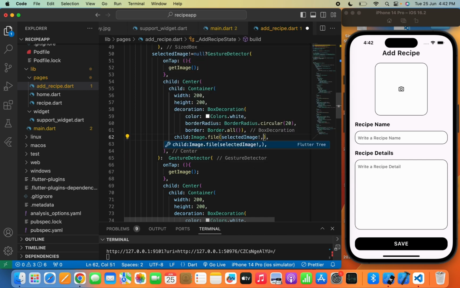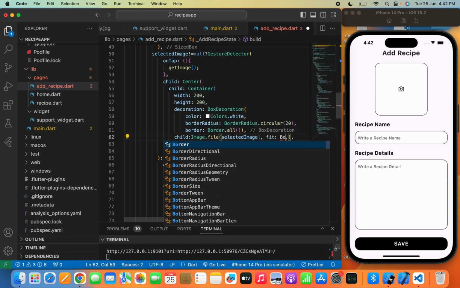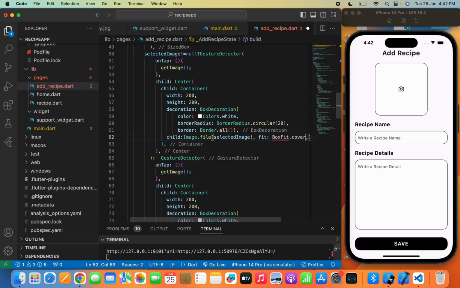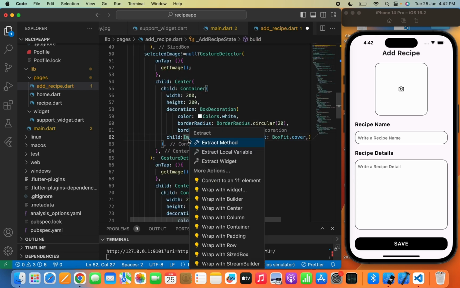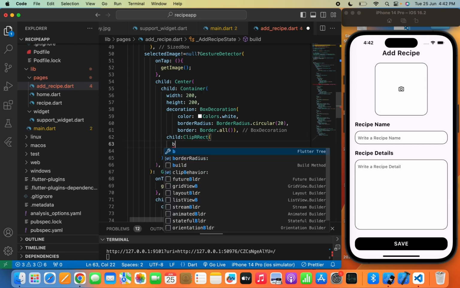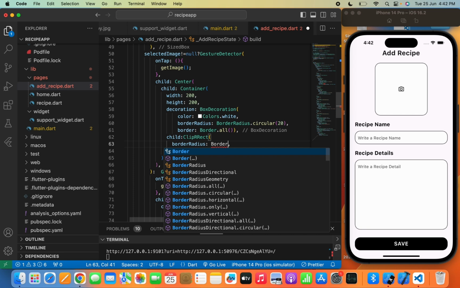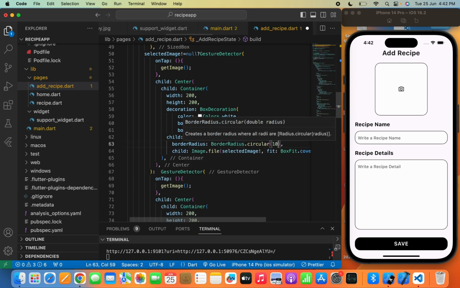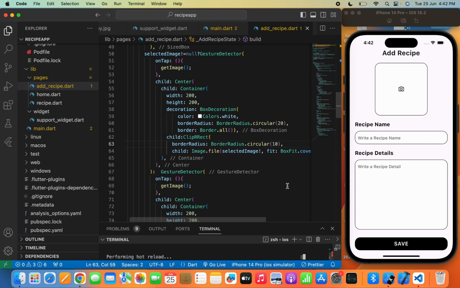Now fit: BoxFit.cover, and we need to also pass a circular radius to our image. So we'll wrap it with a ClipRRect widget, and we'll write BorderRadius.circular(10). So here it is. Now let's hot reload this file, and then I'll tap on this icon.